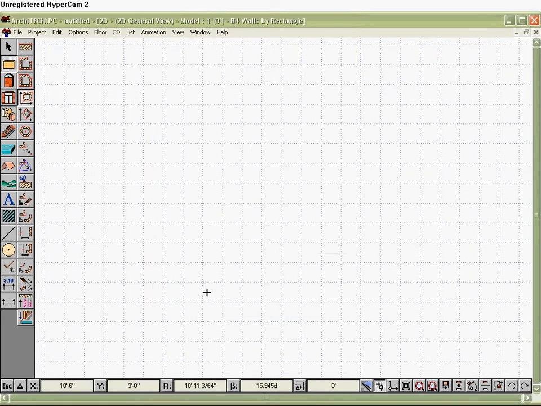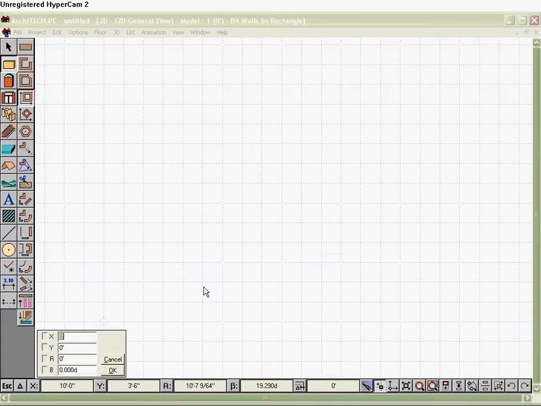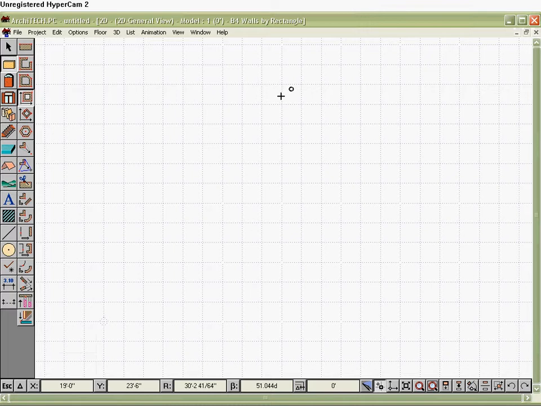On the keyboard, I'm selecting Shift Tab. That brings up this box here. In the X position, I will type in 20. I will hit the Tab key. That brings down to the Y. Put 20 in there. And then click OK. That was a great exercise.